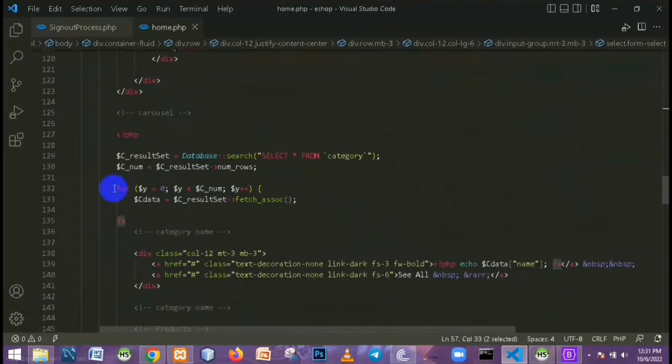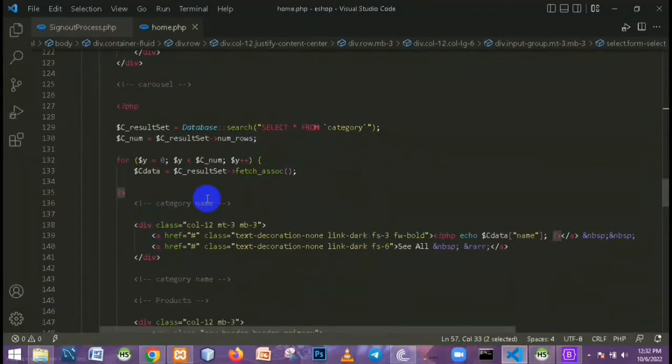So now you can see I get for loop here and get my category table with search query and assign it to $C result set and get $C num like and it's greater than C result set. Okay, these are same codes here, and I connect my database here, and now you can see this for loop. In this for loop, I get my category name here, and there's a href. You can remember these codes, and there's a change in here.